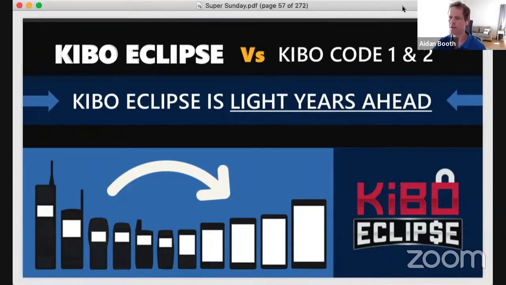Now, the next thing I want to talk about, and I'm going to recap the different components. I did it a moment ago on the whiteboard, and I'm going to do it now on the slides so that you can actually read as I'm presenting. One of the first questions we get regularly, especially from people who were involved in our past couple of versions of the Kibo Code, is how is Kibo Eclipse different from what we've done in the first two iterations of the Kibo Code?